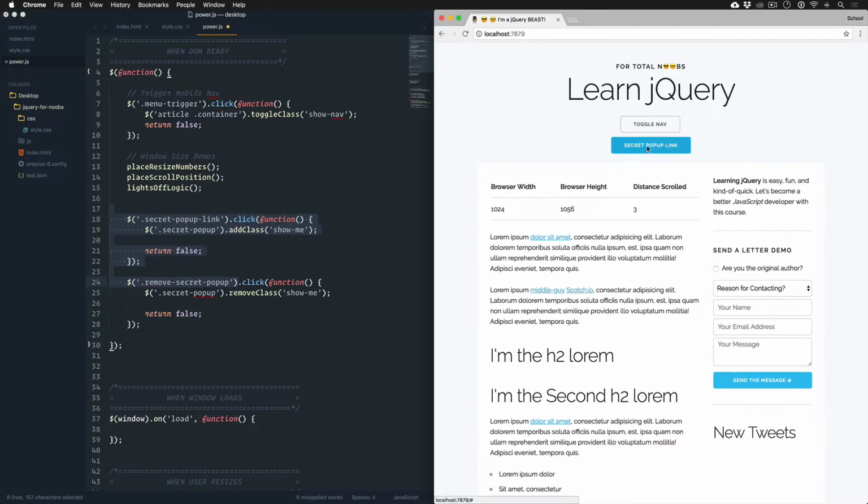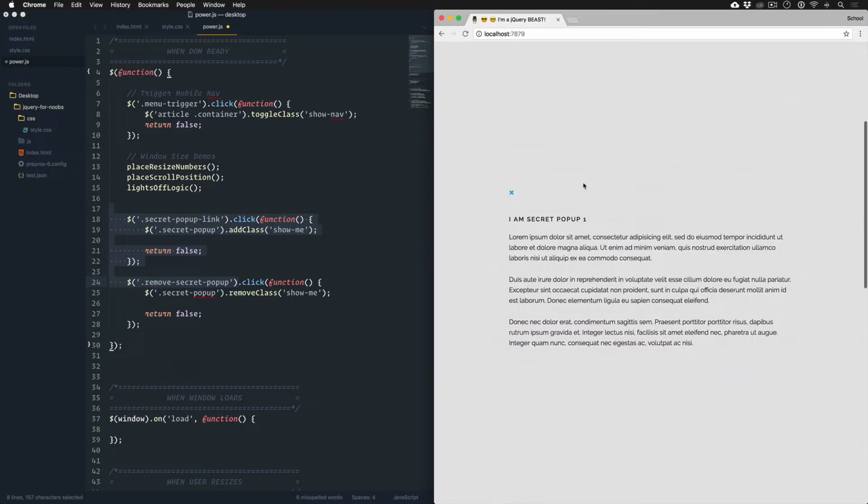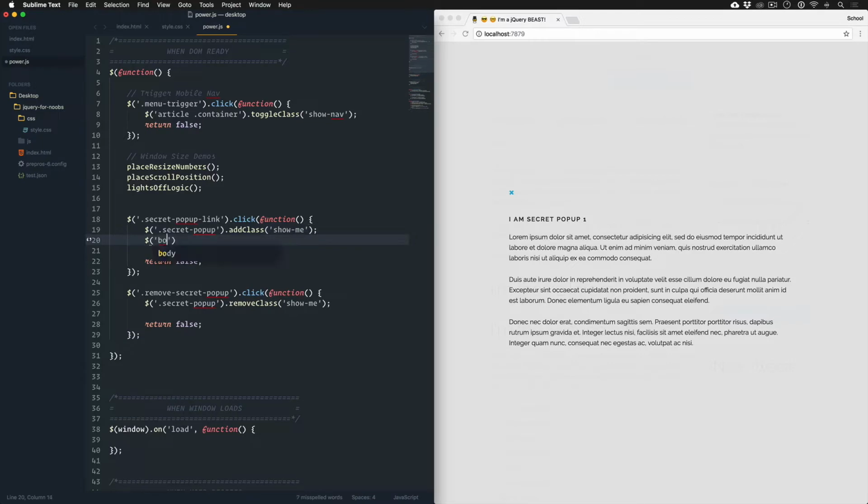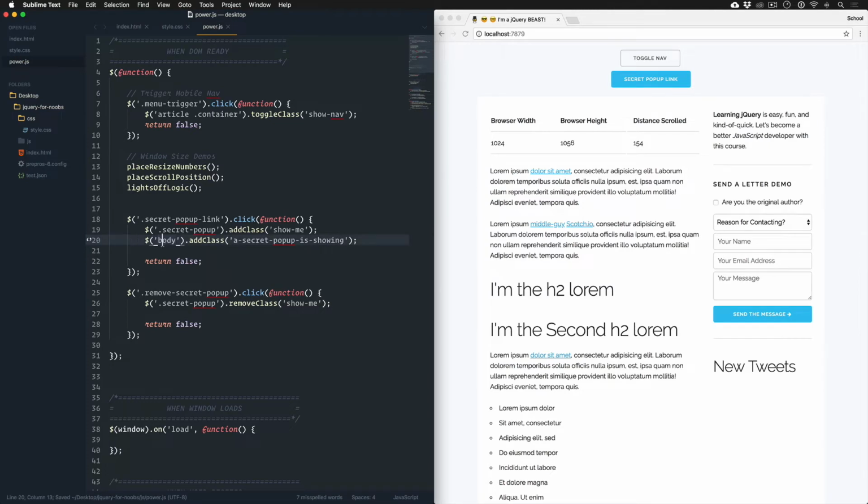Before I do, one thing that's been bothering me about this, if you can see while I scroll, the body's still moving. I want to disable that while the pop-up's up. And we're just going to do that with CSS. Nothing really crazy here. So when the pop-up shows, we're also going to add a class that says a secret pop-up is showing. And we're going to add that to the body.